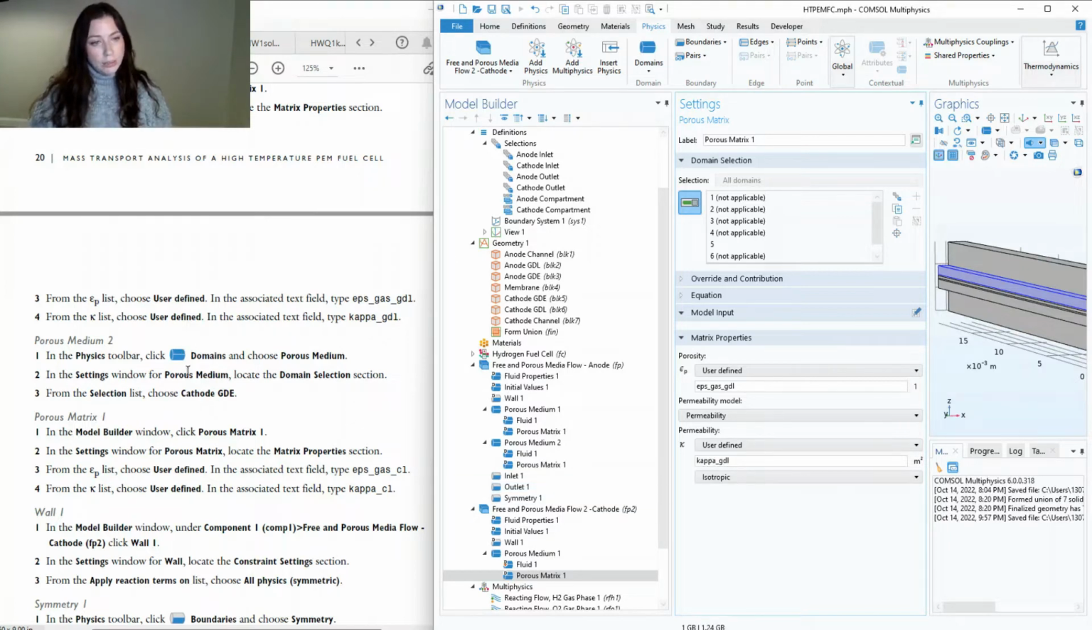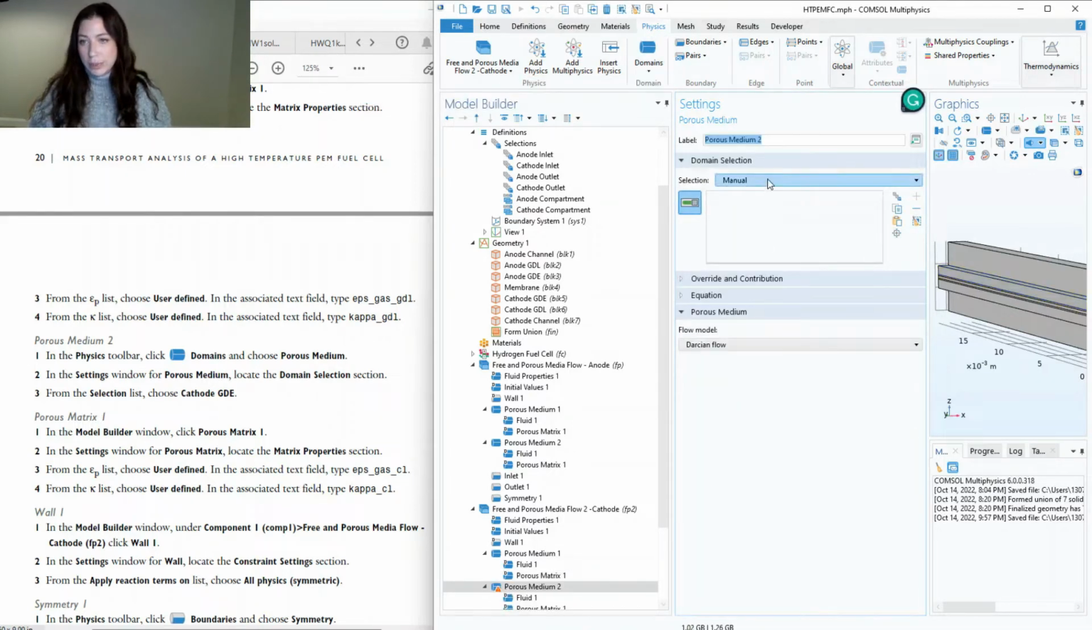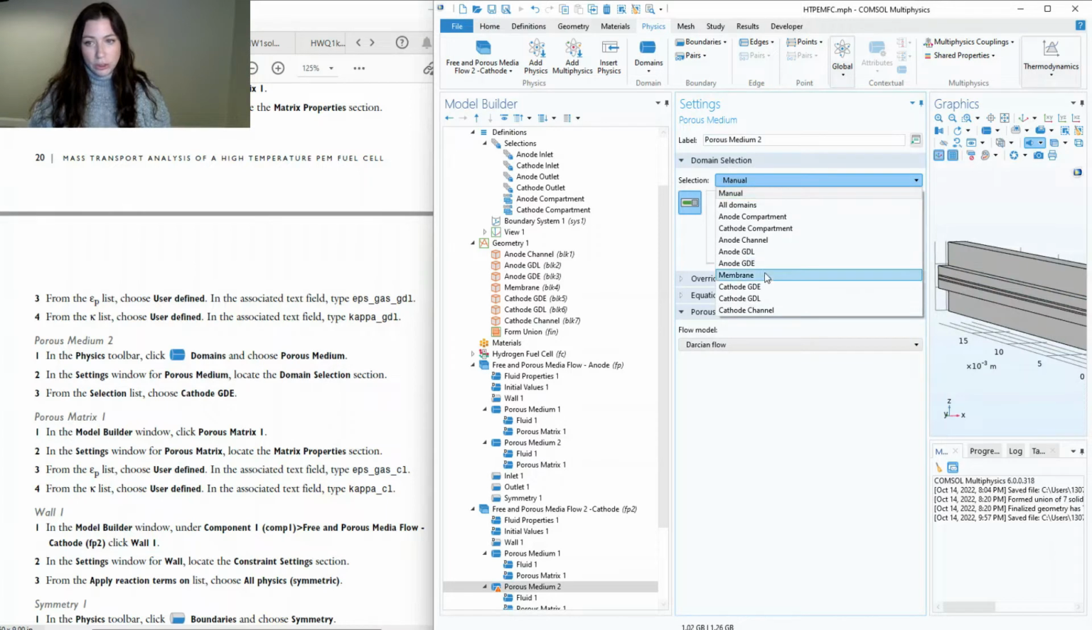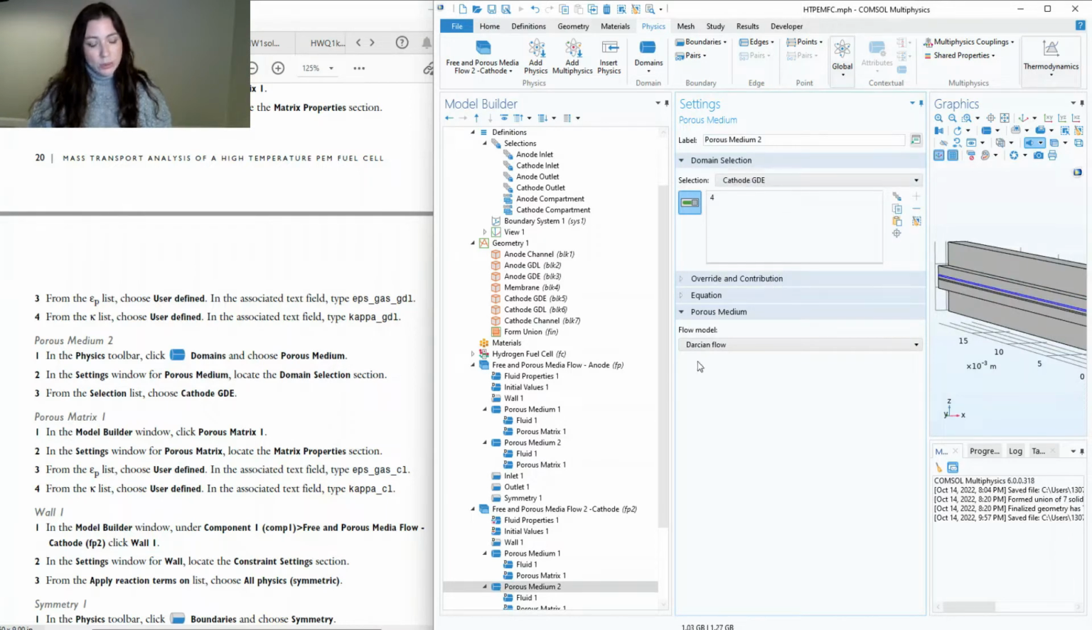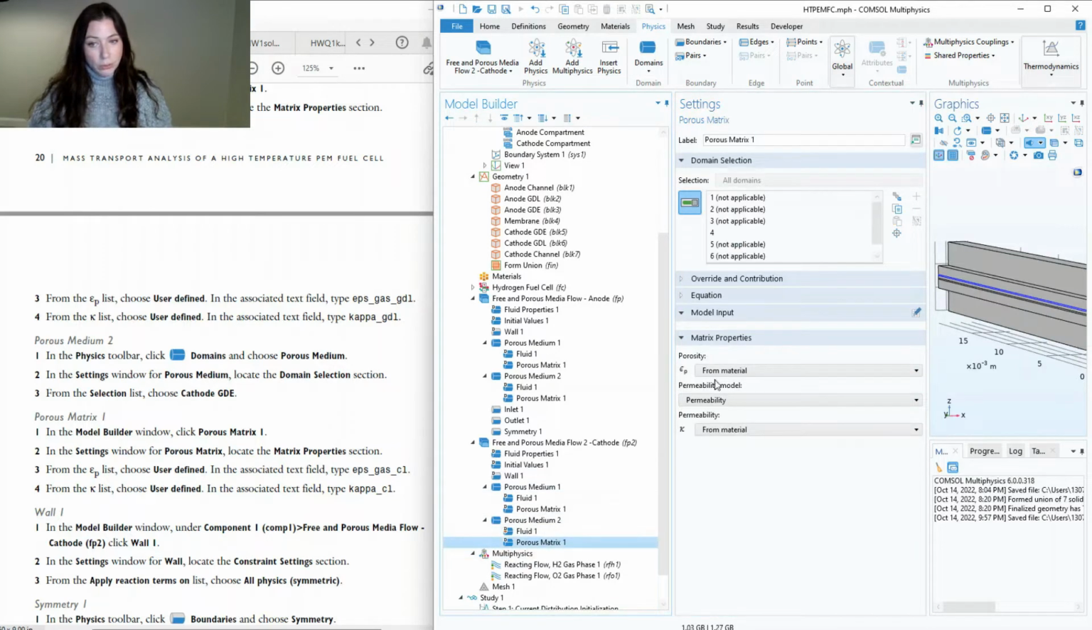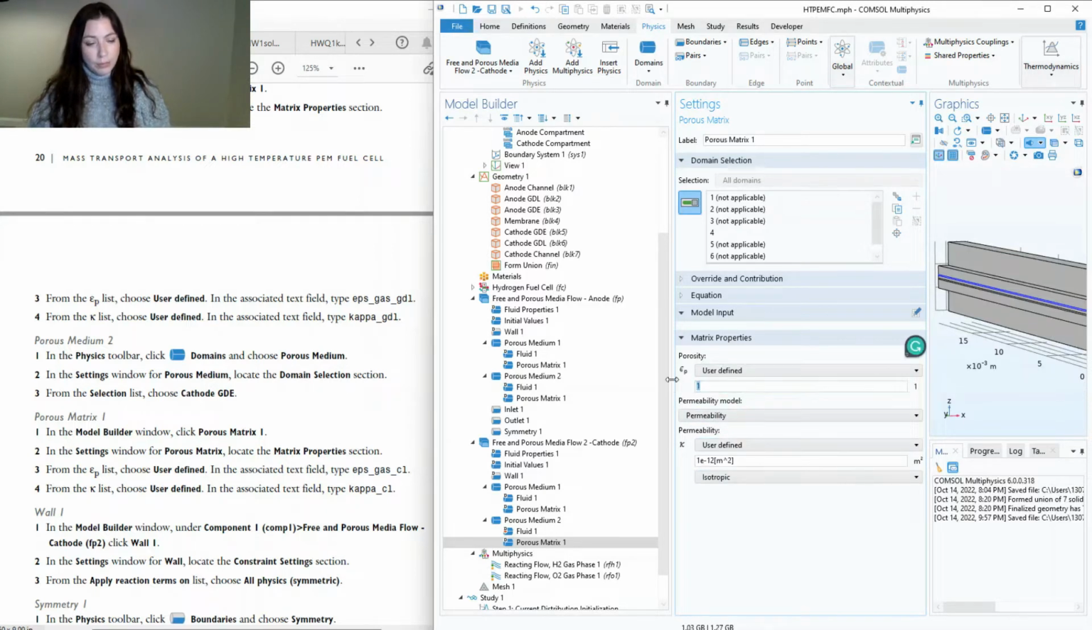All right, in the physics toolbar, click domains and choose porous medium. So we're just going through the same exercise for the cathode GDE now. And in the settings window for porous matrix, we're going to go to porous matrix 1. There we go. And again, change these to user defined and put in EPS gas CL, and kappa CL.